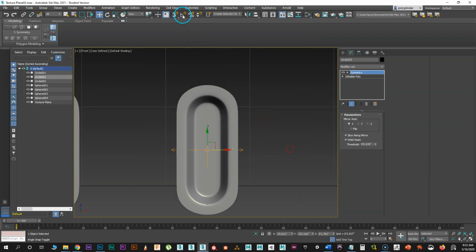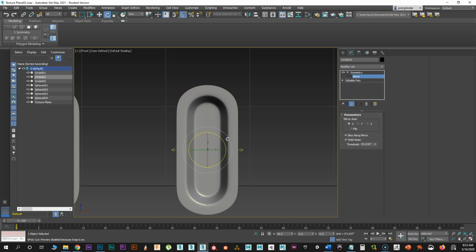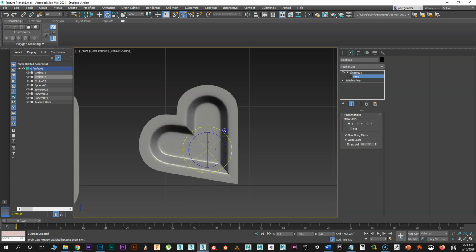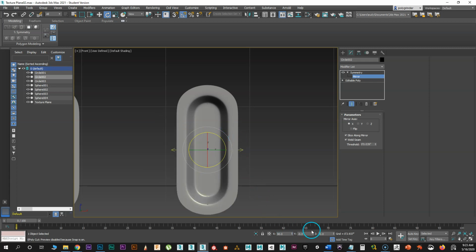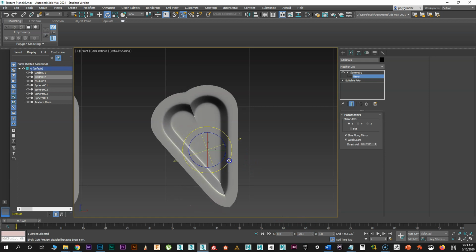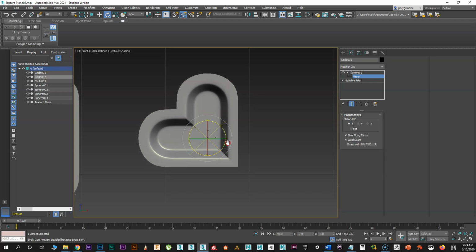I want to turn my angle snaps on up here because I'm going to rotate it. Open up the symmetry and click mirror, and then I want to rotate this 45 degrees. Okay, now if you notice right down here, as I rotate, you can see the degrees, and so I want to rotate it till it's 45. It doesn't matter if it's a negative 45 or a positive 45. It doesn't make any difference.